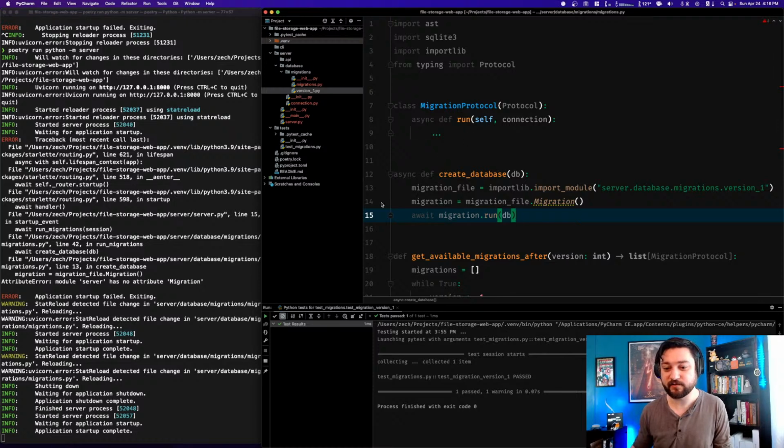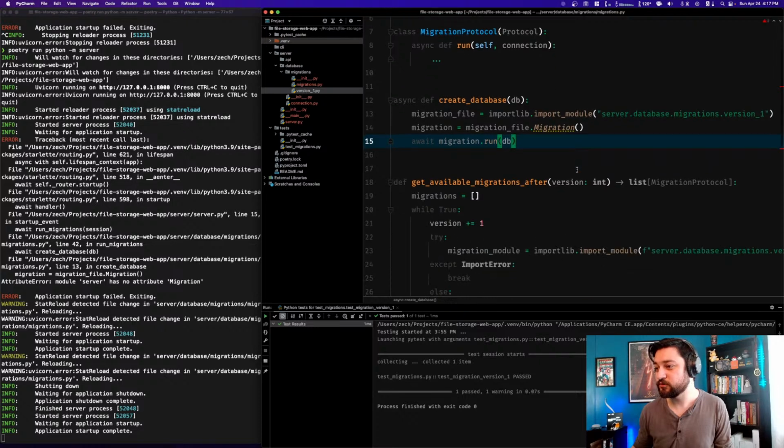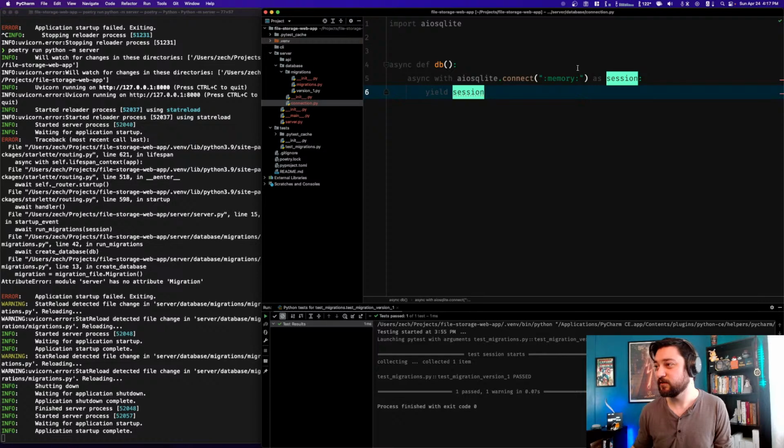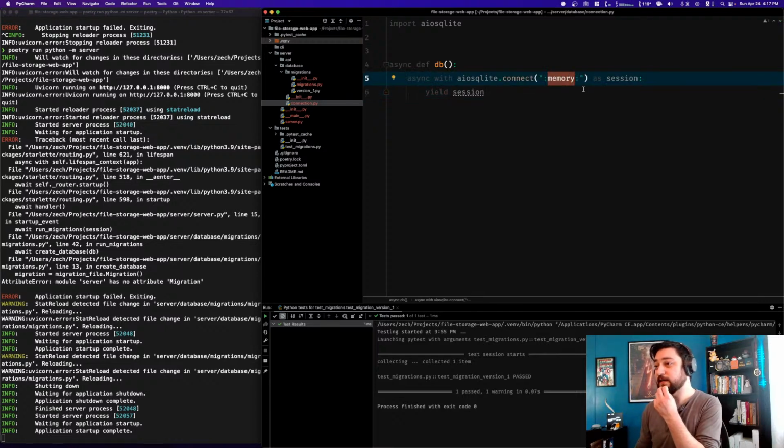That'll run the migrations. And if we... Where did that run that? We didn't give it... Did we somewhere? Oh, you know what we did? Inside connection. We're telling it to create it inside of memory. Right like there.